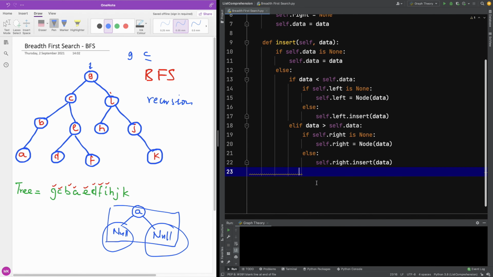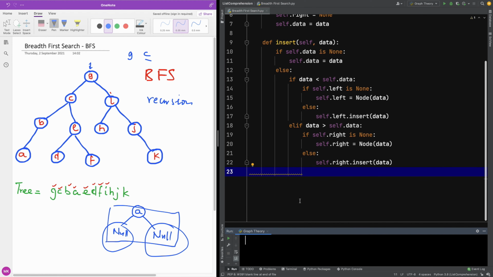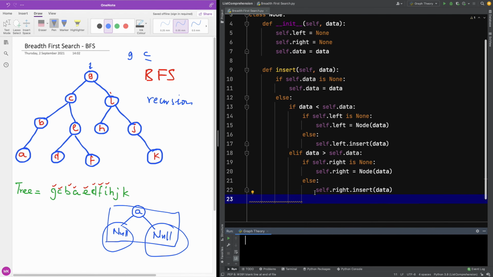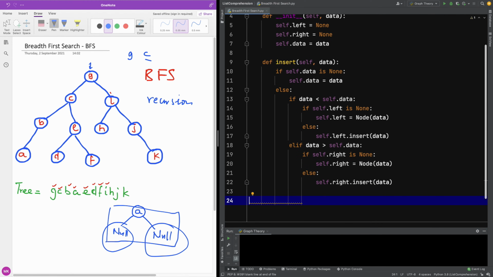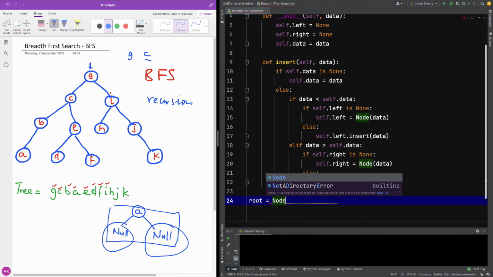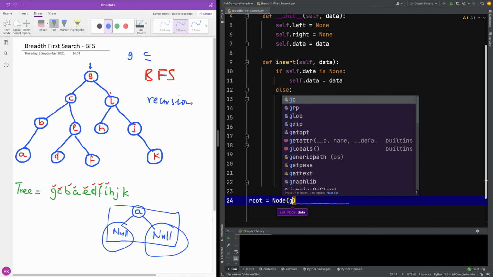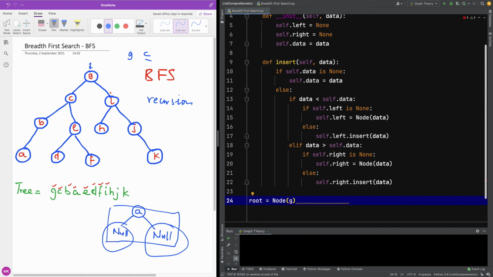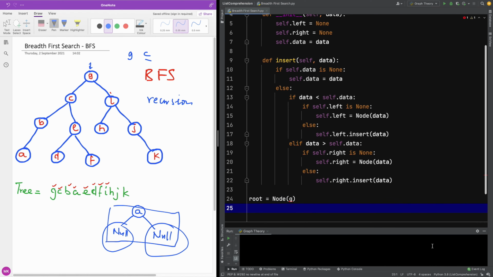Okay. All right, so this is how to build up this tree, and I think everything should be fine at this time. I'm going to now create a new tree and insert all these items into this spot. So I'm going to start with creating a root node. root is equal to Node. We are going to start by inserting G. So these are characters, so I'm going to enclose in single quotes. It's going to be G.